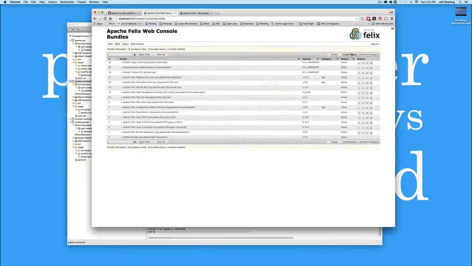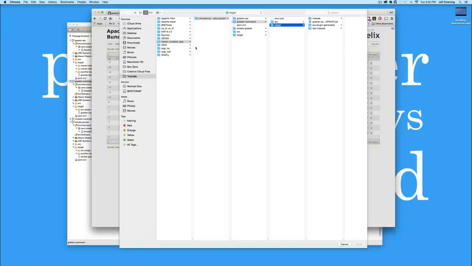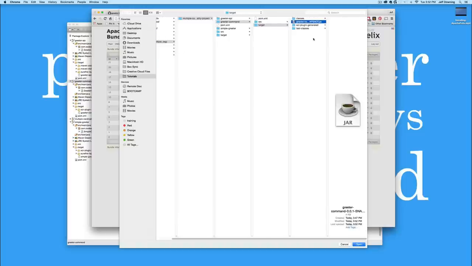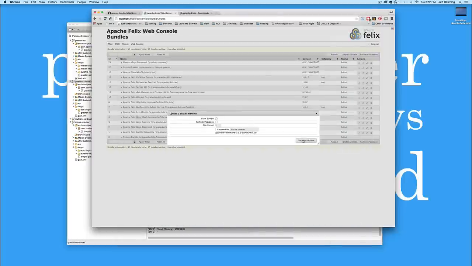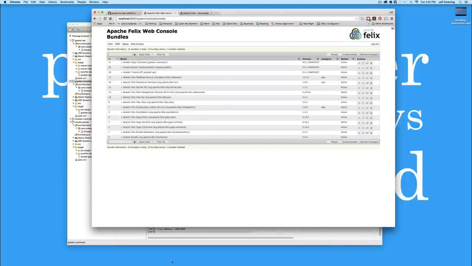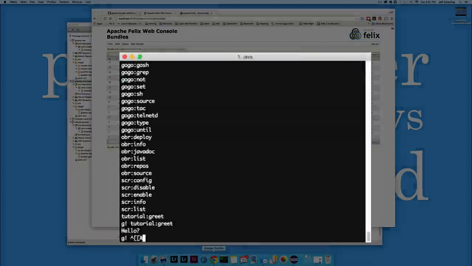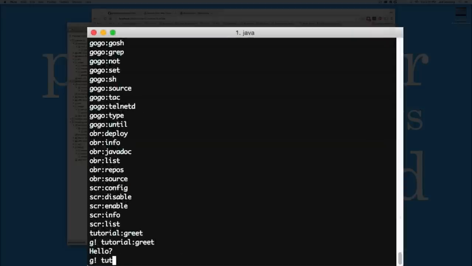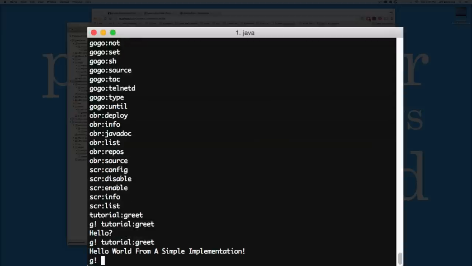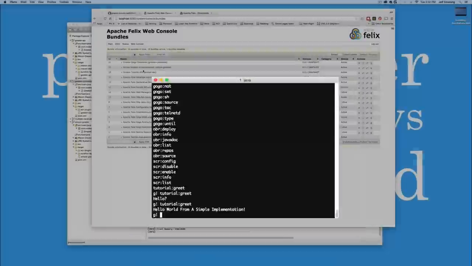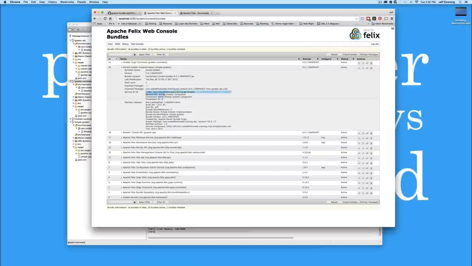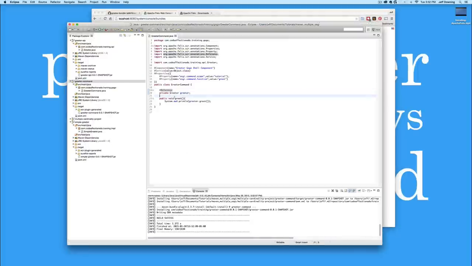And this workflow can get monotonous, guys. So when you're working this fast and you're making this amount of updates, there are ways to make this easier. And I'll show you one here in a second. So now the bundle's updated. I don't have to refresh to know that it is. I should just be able to type tutorial greet again. By the way, the up arrow does work on Windows machines. And now you get hello world from a simple implementation, right? So it bound itself to this guy right here, service ID 59, the simple greeter component. So it's bound. And that's all it really took to do it.